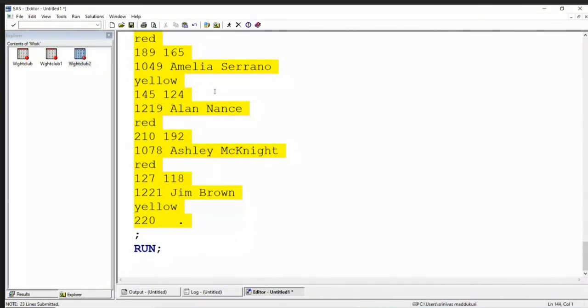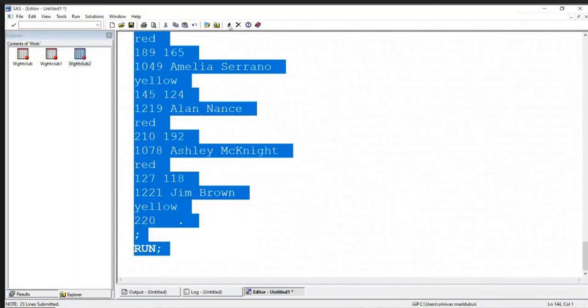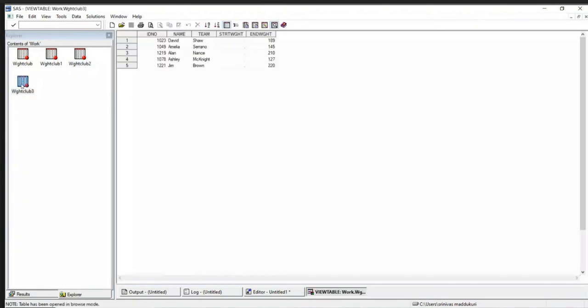Am I going to get the data if I execute this program? No, you won't get the data properly, because 103 will go to ID number, David will go to name, Shah will go to team, and red will go to start weight, 189 will go to end weight. So you will not get the data properly.